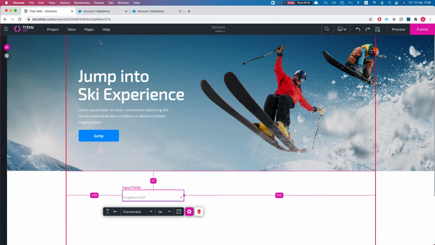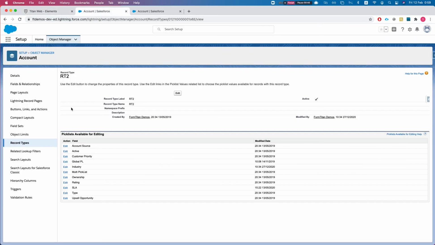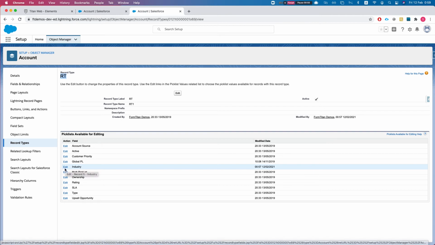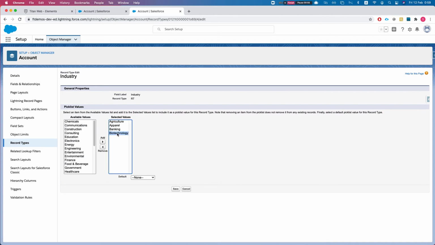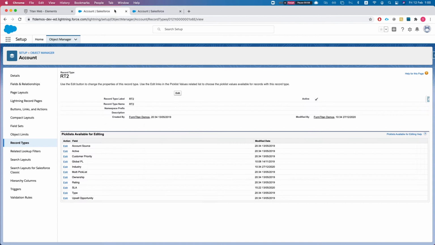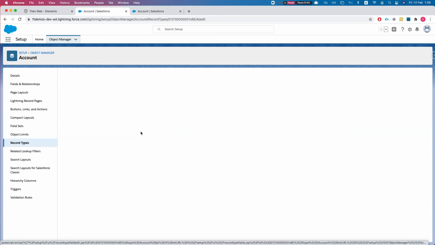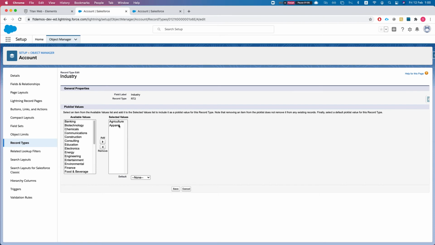Save this, and before we preview, let me show you my Salesforce setup. So on the account object I have two record types. One of them is RT2 and one of them is RT. For the industry values for RT, I have just 4 values. For RT2 industry values, I have 2 values selected.